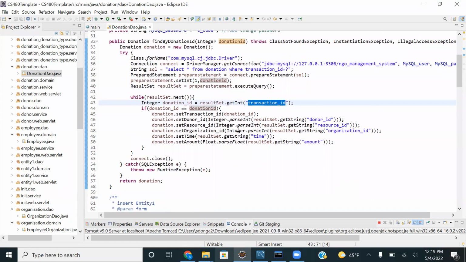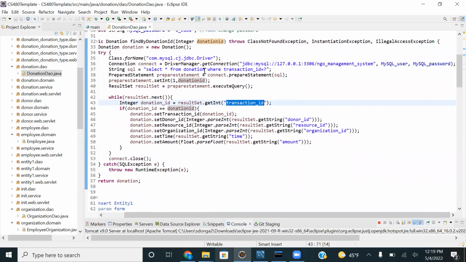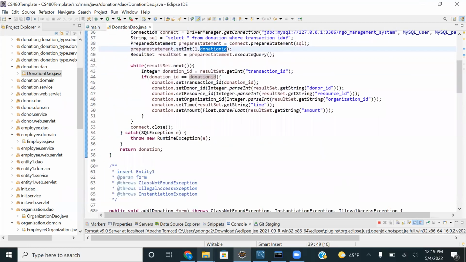So in this way, we'll get the values. So we'll be getting where the transaction ID matches the same thing. I check with the donation ID. Based upon what we give as the transaction ID, we get all these values. In this way, we can give the read for the donation.